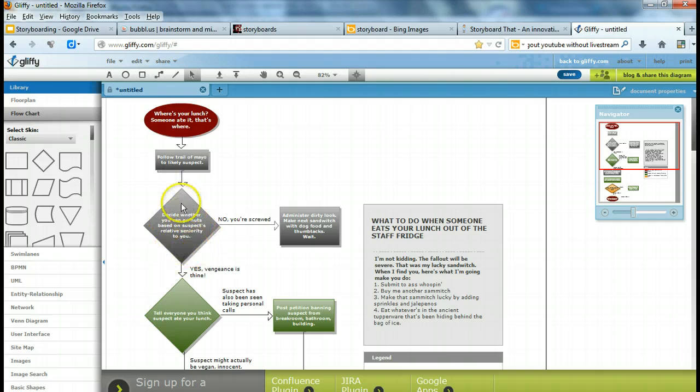And so this is a decision diamond here. This is where they can choose to go one way or the other. And I didn't make this, by the way. This is from Glyphy. I love this. So if you can go nuts, then you go to this next decision point. If you cannot, no, you're screwed. You just administer a dirty look, make the next sandwich with dog food and thumbtacks, and just wait. I love that. And then you have your next flow arrow here. Yes, vengeance is thine. So basically, it takes you through this series of steps.